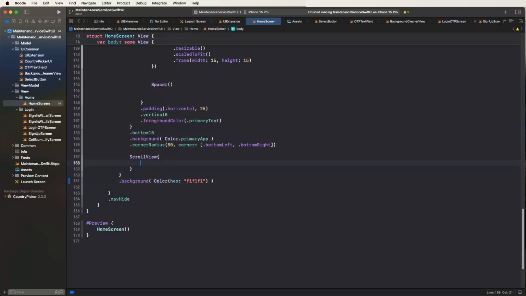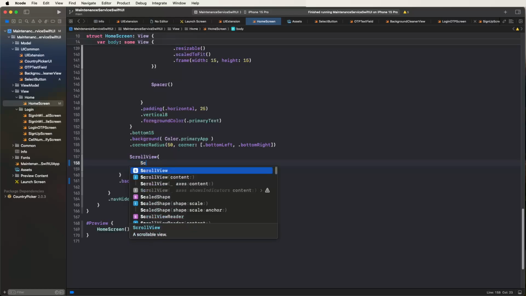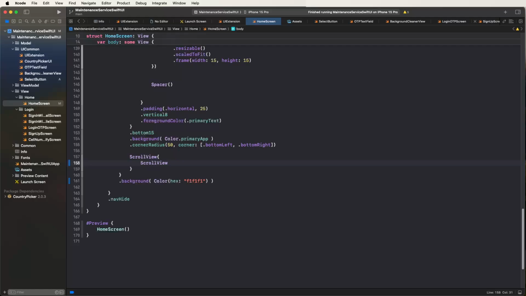Now first of all we need to develop the horizontal scroll, because we need to use a lazy horizontal stack to develop the horizontal list. That's why I need to use another horizontal scroll view inside the scroll view.